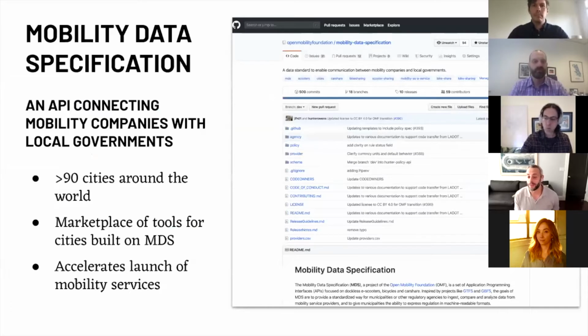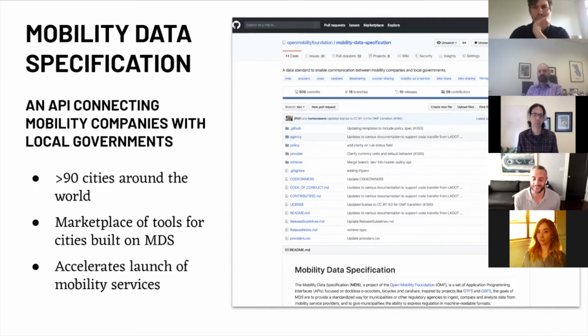The thing that we are best known for and that we're going to be talking about today is the Mobility Data Specification. This is an API that connects mobility companies with local governments. It's in use in at least 90 cities around the world. We don't have an exhaustive list since it is an open standard. Anyone can use it, and we often find out after the fact that a city has adopted it. We see it in use around the world, with substantial uptake in the US, but we're now starting to see cities in Europe like Helsinki and Zurich and Marseille and Lisbon start to adopt MDS as well.